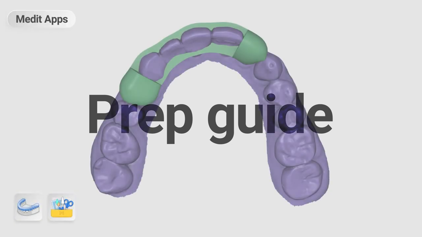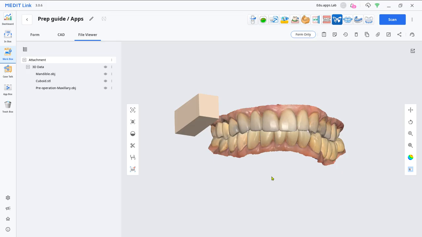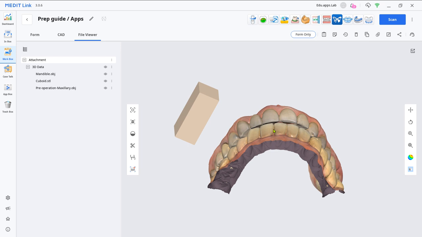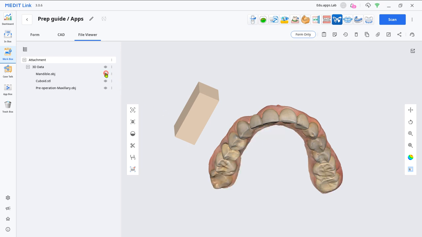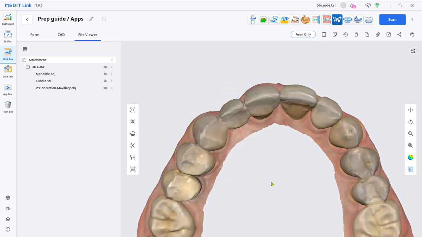This is a quick demonstration on how to design a prep guide with the Splints and Design apps. First, you need the preoperative scan data and a cuboid STL. For this demonstration, we are going to create a prep guide on tooth numbers 21 and 11 through 13.